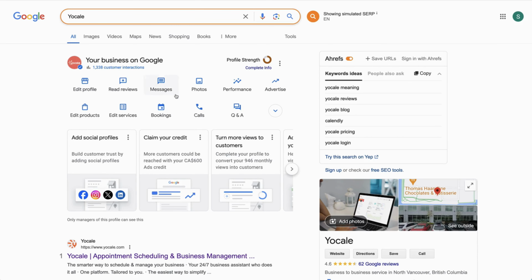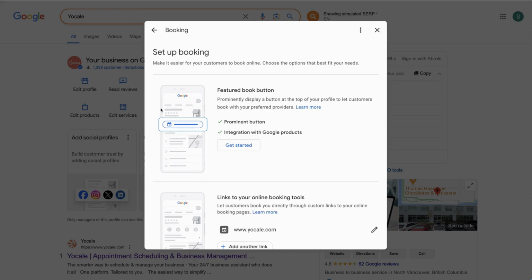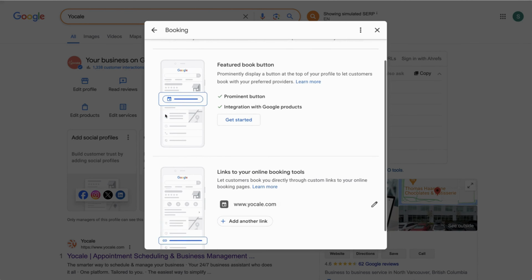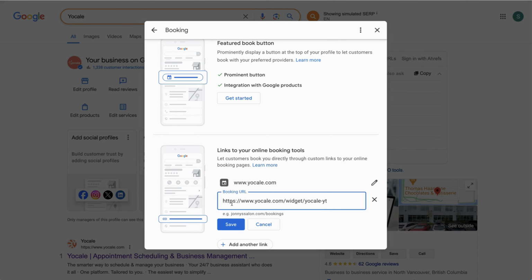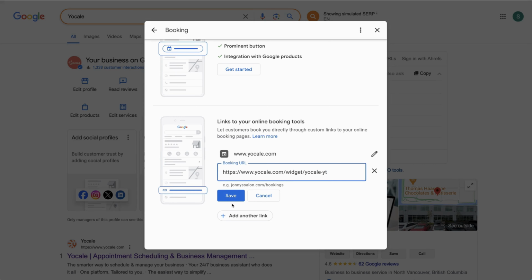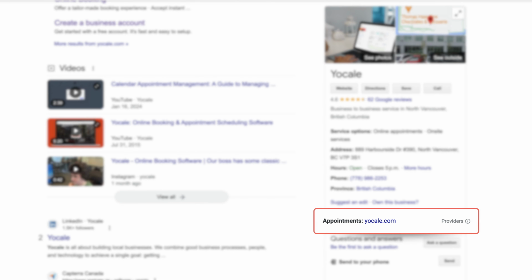While logged in with the account that manages the Google listing, click on the Bookings button on the top left corner. Scroll down to Links to your online booking tools and click Add another link. Paste the widget link and press Save. Great! Now you just need to wait a little bit for Google to approve the link, and then it'll be accepted and ready to use.